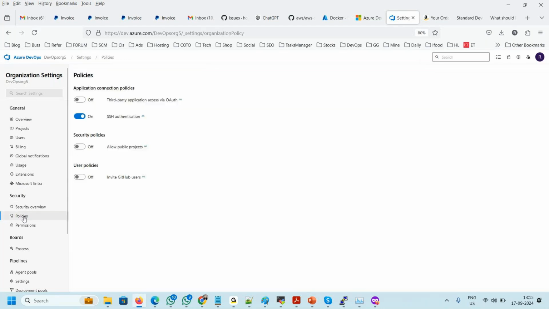Now guys, this is something which I want you to look at this. Now, do we have something which we should bother about in this page? Do we have something? Security policies, just read this. Third party application access by OAuth, do we need it? Right now, no. SSH authentications, by default it's yes for nodes. Allow public projects, do we need it? But we'll go for it.